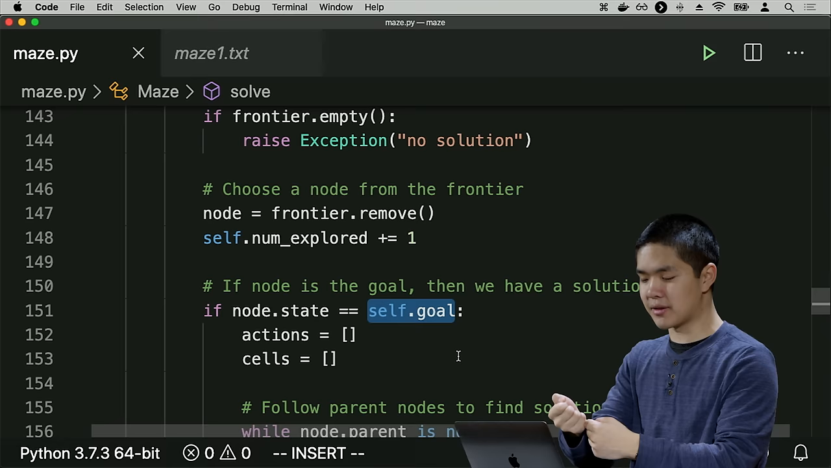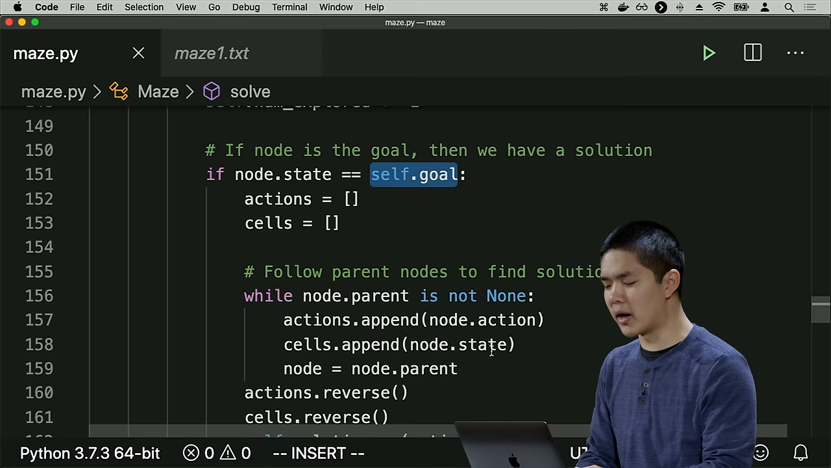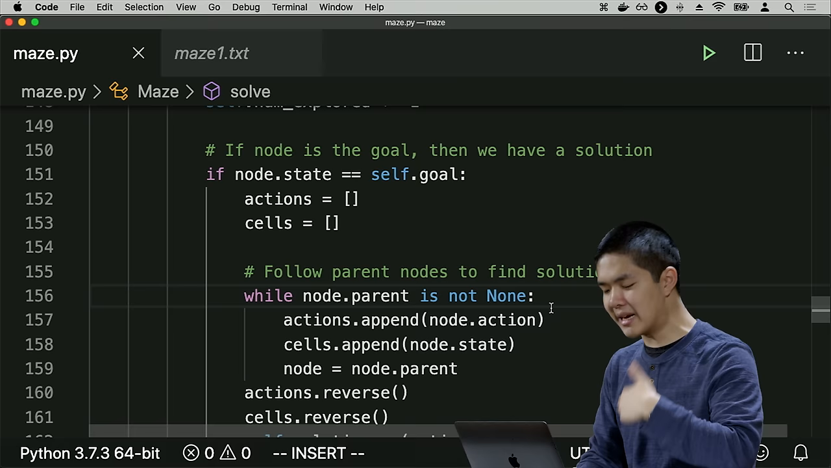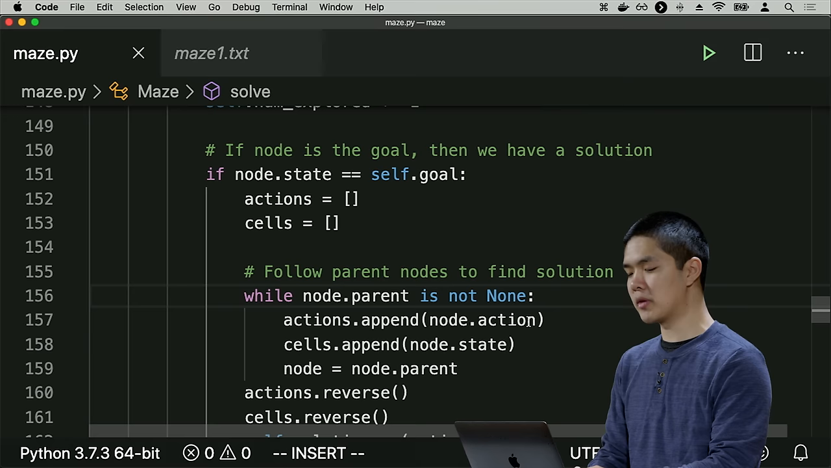So I can create this loop where I'm constantly just looking at the parent of every node and keeping track, for all of the parents, of what action I took to get from the parent to this current node. So this loop is going to keep repeating this process of looking through all of the parent nodes until we get back to the initial state, which has no parent, where node.parent is going to be equal to None.